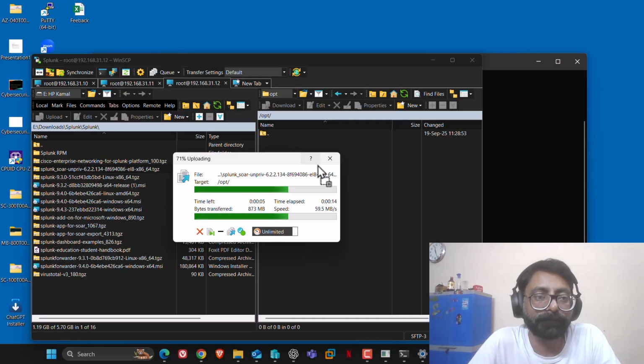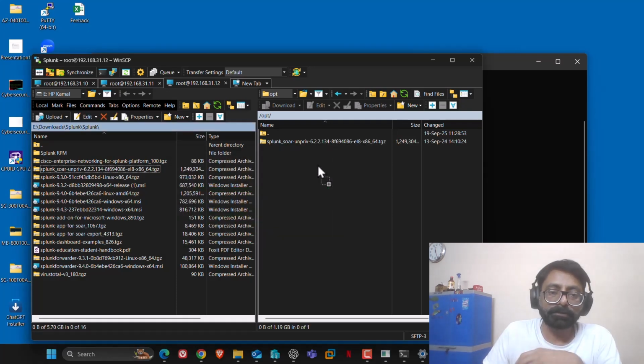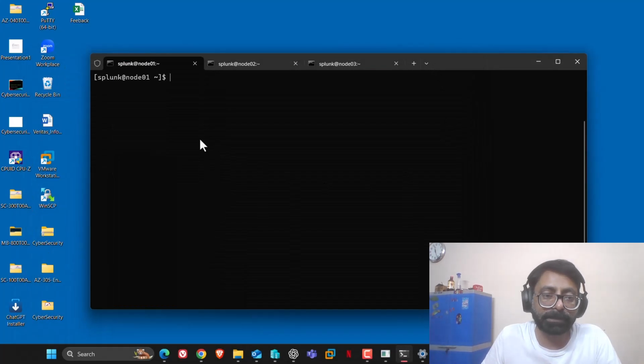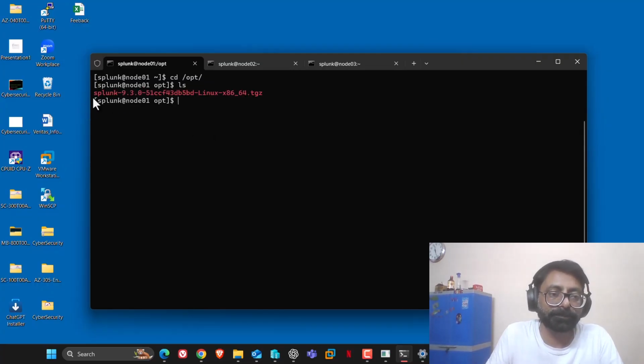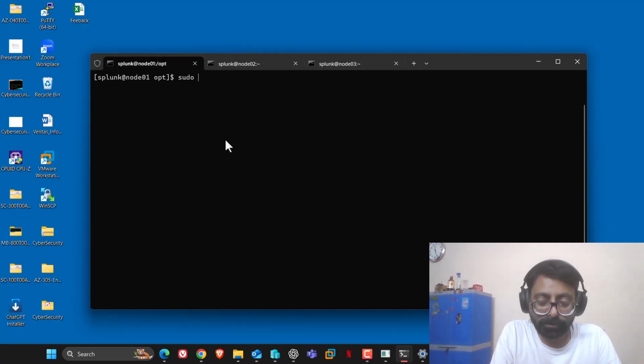Our first job is to install Splunk, and we'll start Splunk, and then we will perform the rest of the tasks. We are happy with this. Let it be minimized. Let's go to the folder on the node, and we'll see my Splunk installable TGZ file is already copied here. So simply: sudo tar xvf splunk.